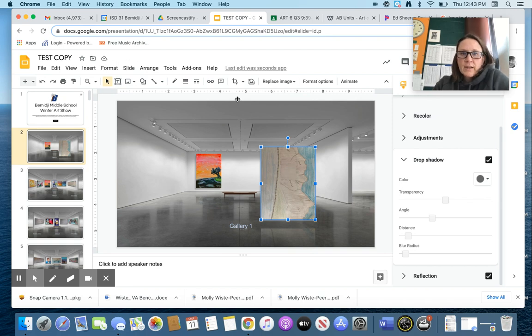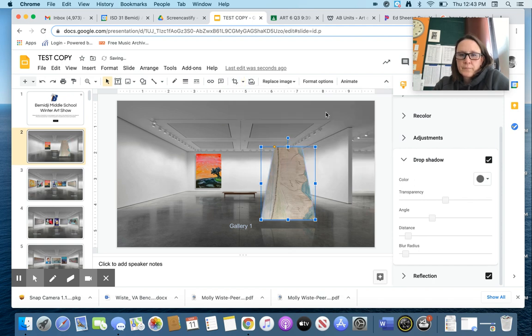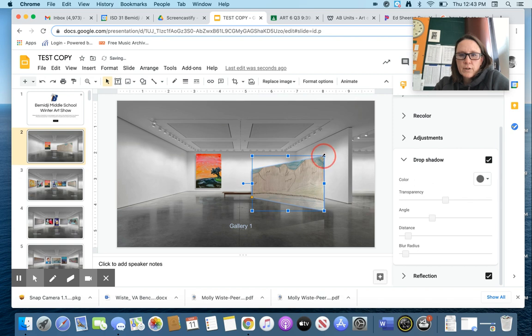So bring it in sideways. Then when the art's selected, I use this mask image right next to crop image. Mask image, shapes, and I use the sideways trapezoid. I guess it's not a sideways trapezoid, but it's sideways for me. Then I rotate to 270, depending on which direction you're going, and size it to fit the wall.